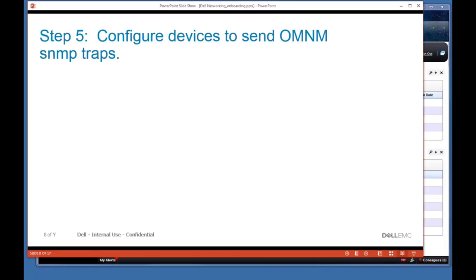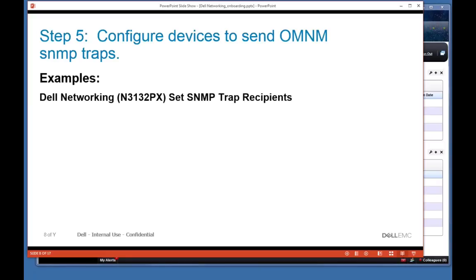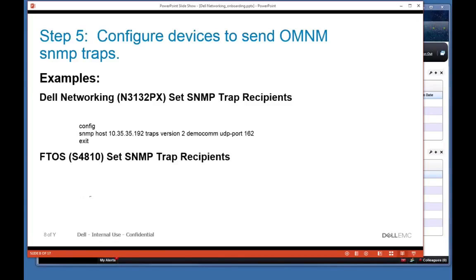The next step here is we want to configure devices. Once they're discovered, we need them to send traps to OMNM so that we can take advantage of alarming and events and that sort of thing. Some examples here I've laid out for both the N-series and FTOS series. These are just examples. It will vary by device. You'll see here some slightly different commands for setting this up.